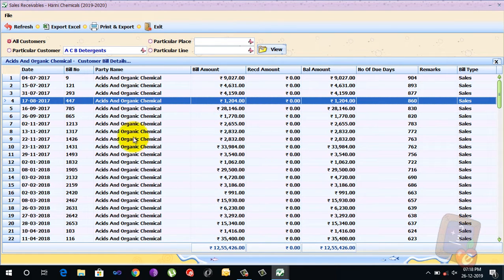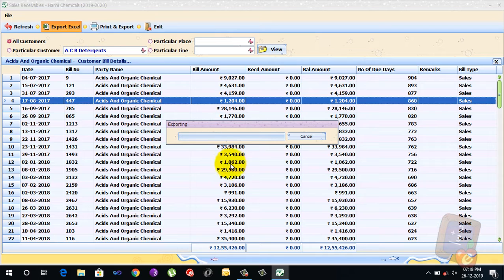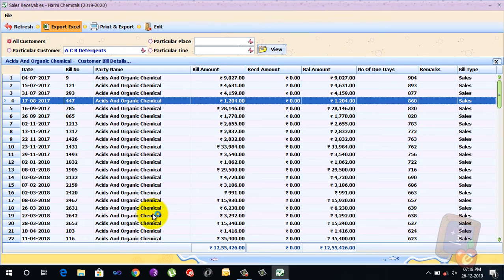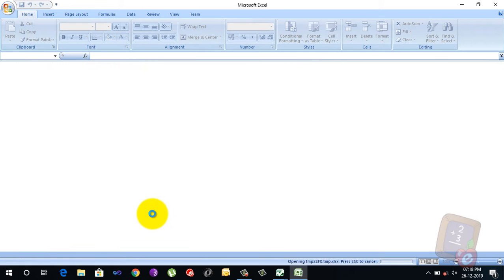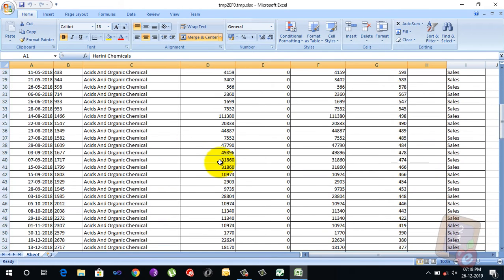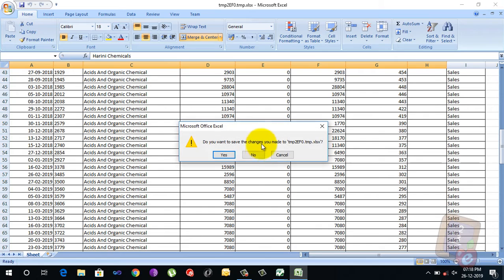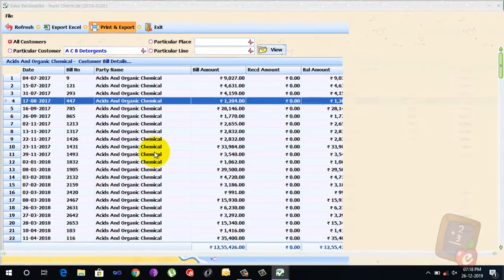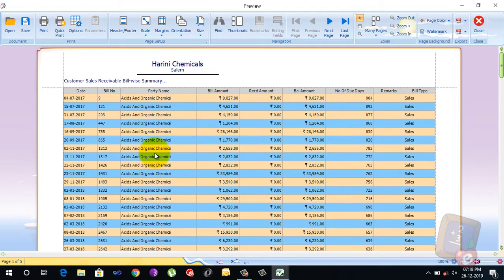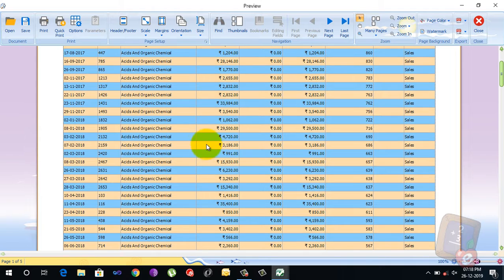If you need to print these details, you have the export Excel option and also the print and export option. Now by clicking export Excel, the list we are seeing will be exported to Excel, like this. In the same way, if you need to print it on an A4 sheet, click print and export. It will show you the printable format on an A4 sheet. You can do the page alignment on your own.